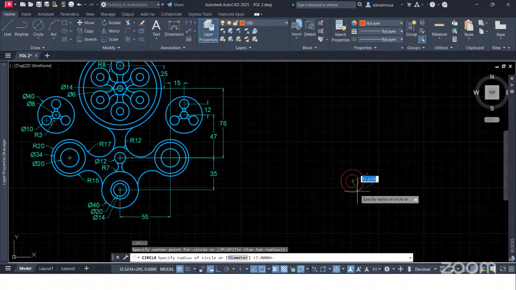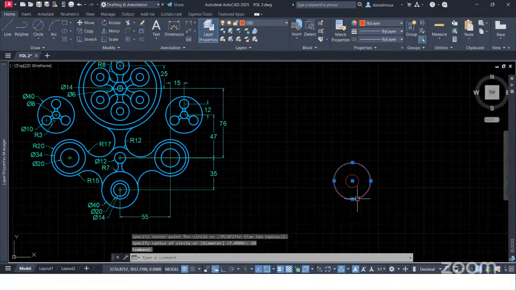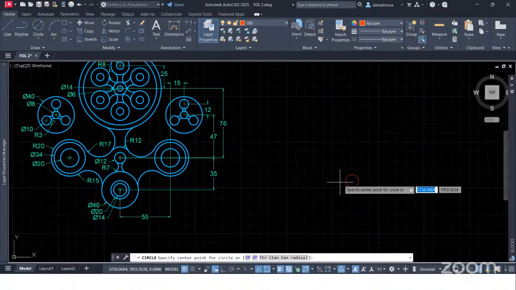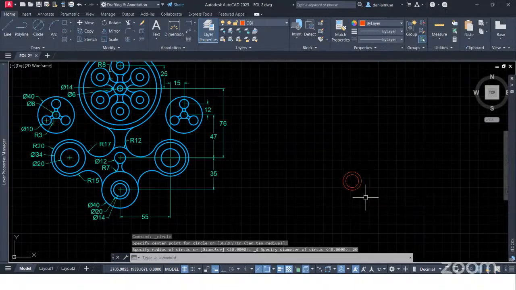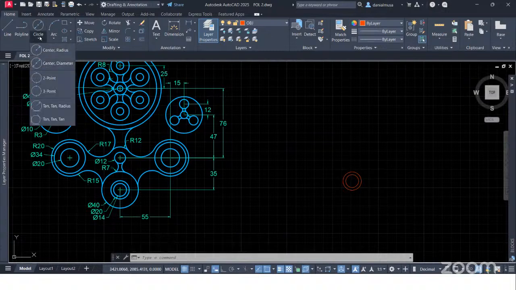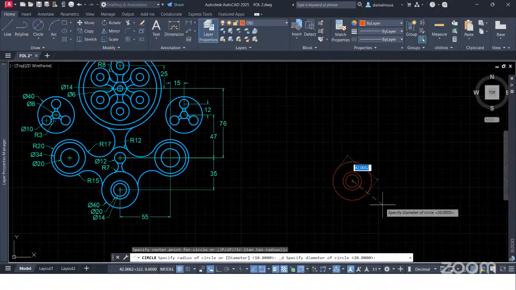Draw the bigger one, which is 20. Wait, I think I used the radius, so we click here again to change it to diameter. Right, that's correct. If you press enter to repeat it, it will be treated as center radius, so you must click the circle diameter. Alright, so for the bigger one, insert 40.